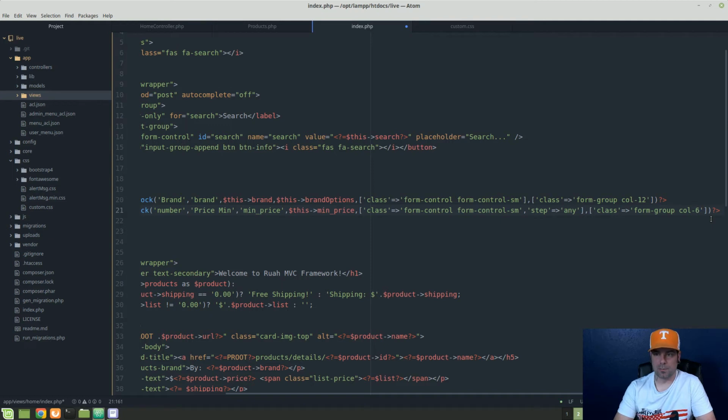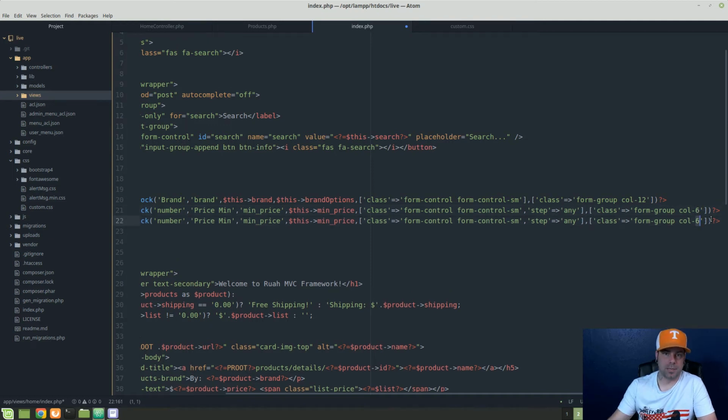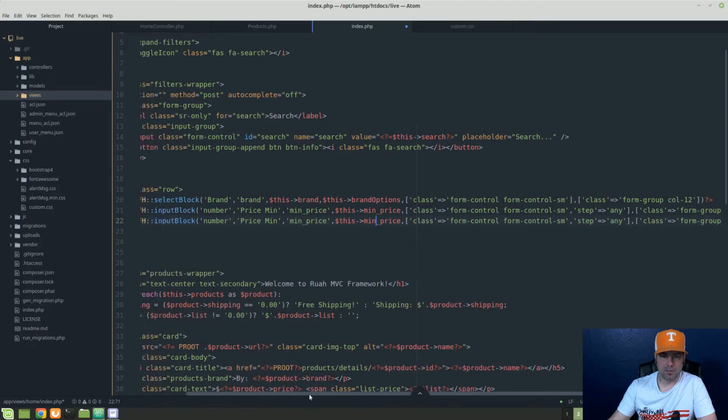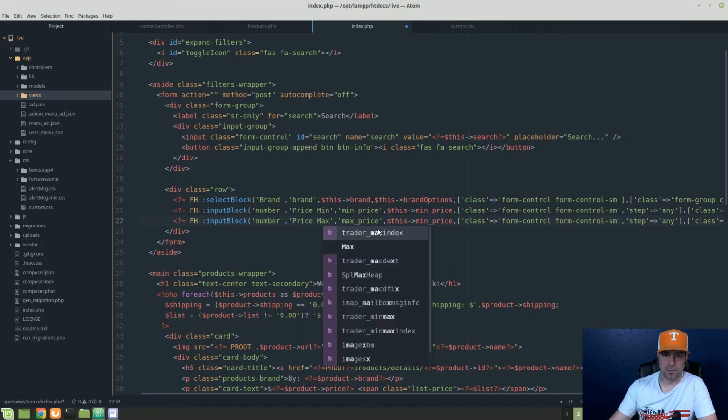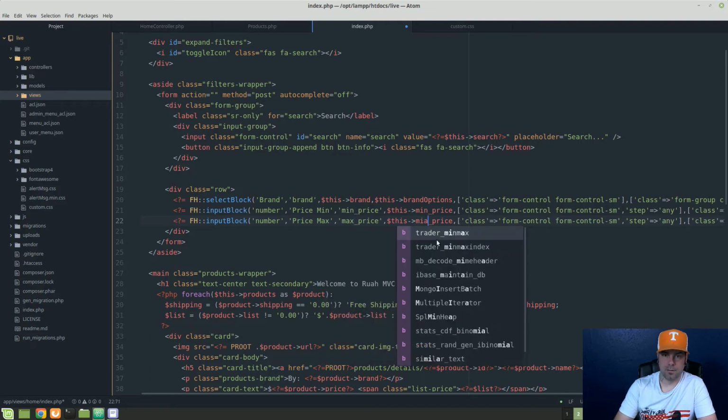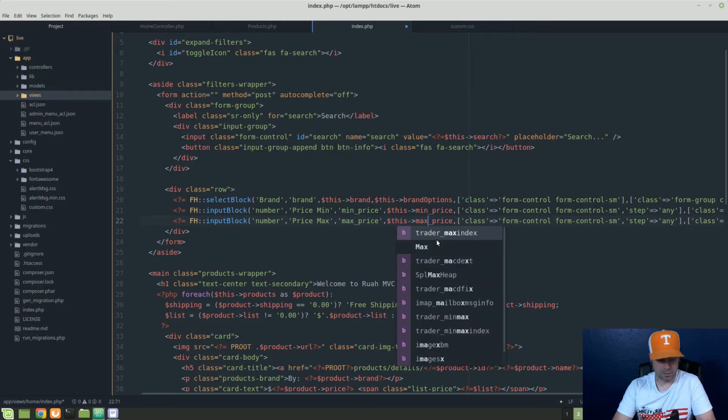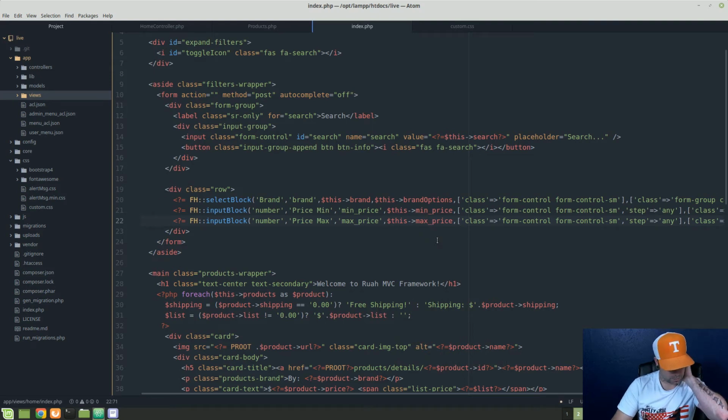So I'm just going to go ahead and copy and paste that line down, and we just need to change a few values here. So instead of price min, this is going to be price max, and this will be max price and max price.